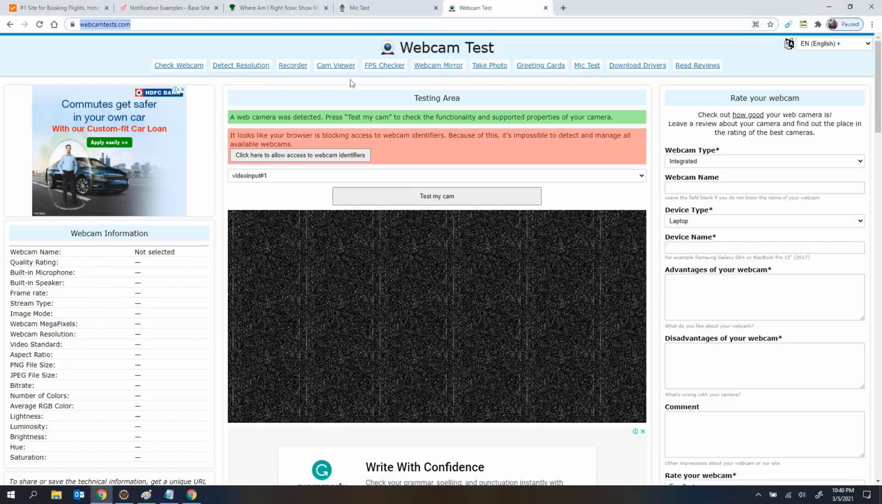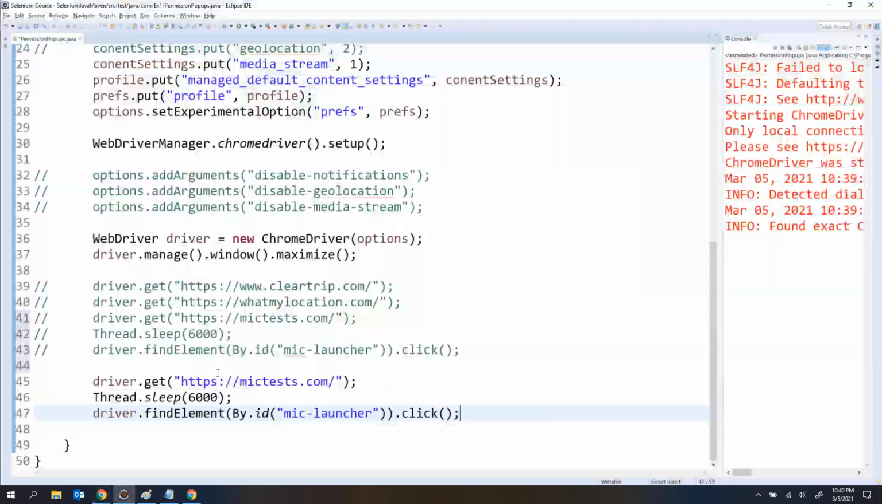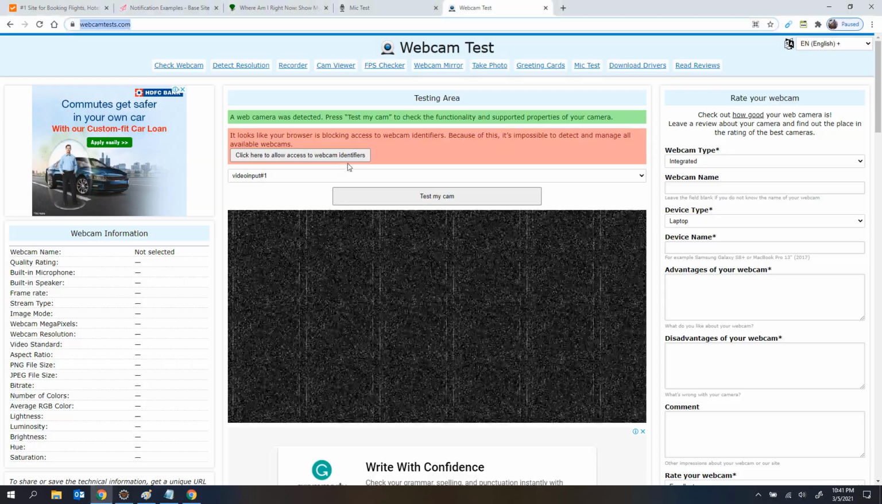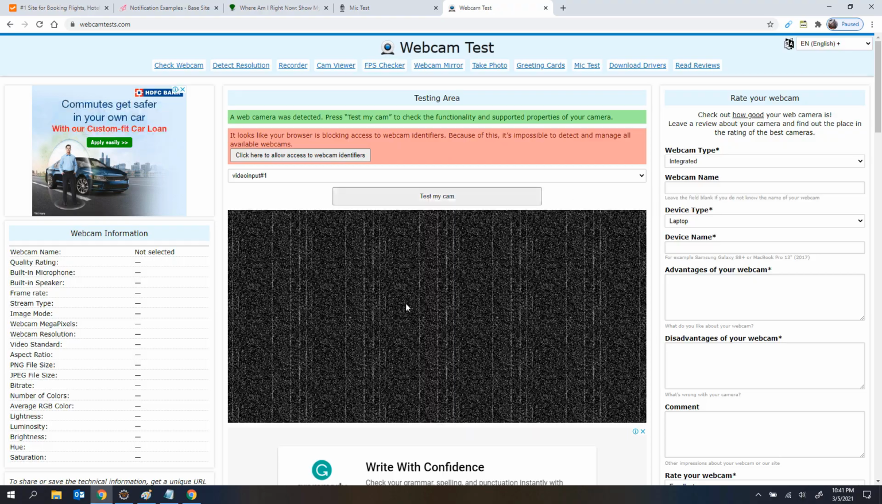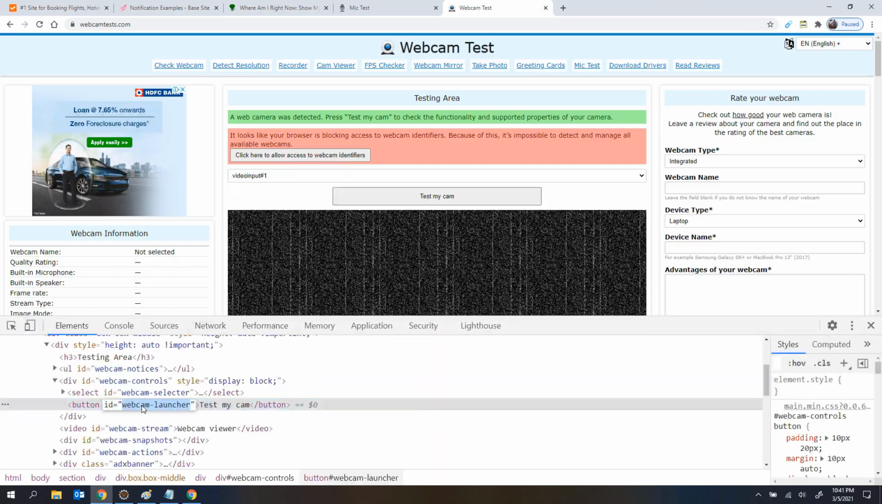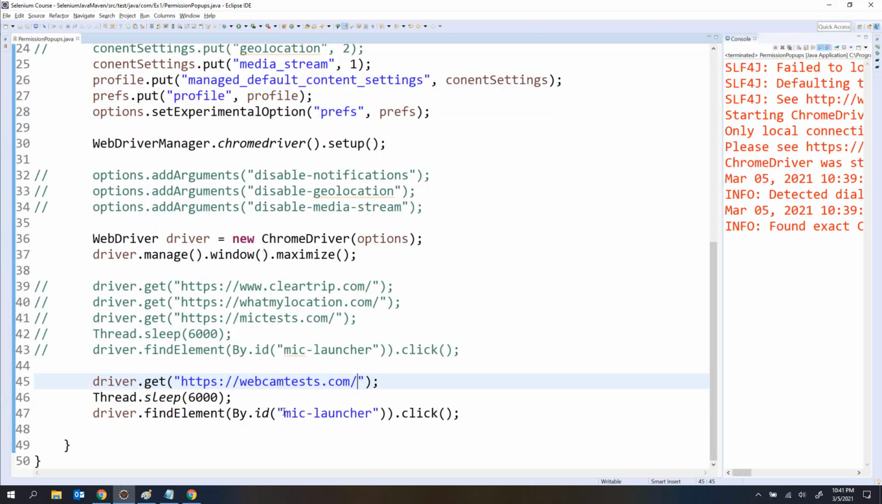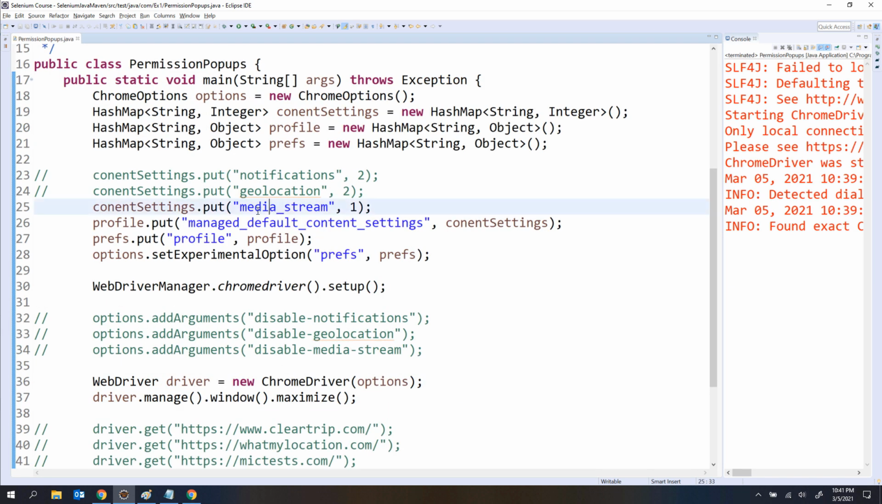So I need to change the website. The website is this one. Here also, after some time, this button will be displayed. Let me inspect the button. This button also has one ID, so I'm going to simply change the ID only here. The timing I'm going to keep like this, and this is also not going to change. For the camera also, this is the thing.